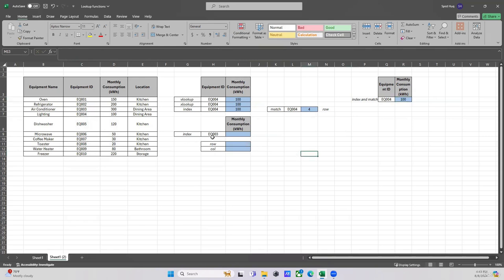So next is the index equals 003, and we are going to use the index now with the variable row number and column number. So here, see the column number is fixed too, right? What if we want to see the location instead of monthly consumption? So also make the column number variable.